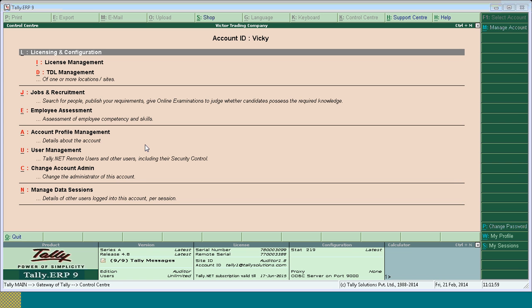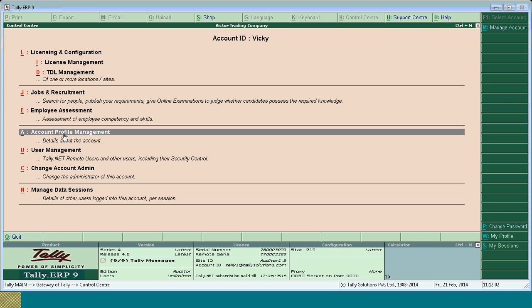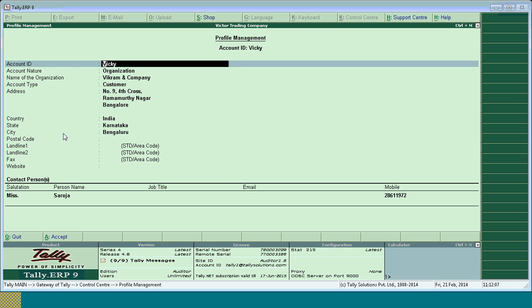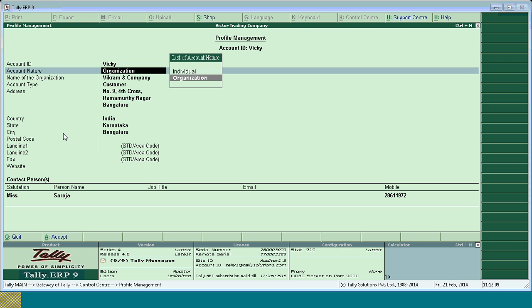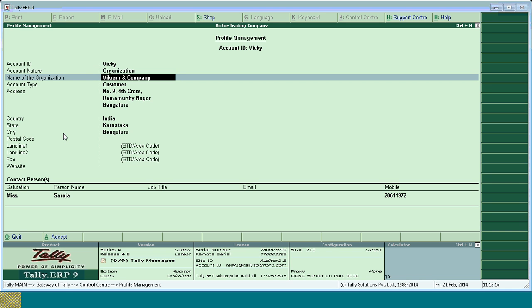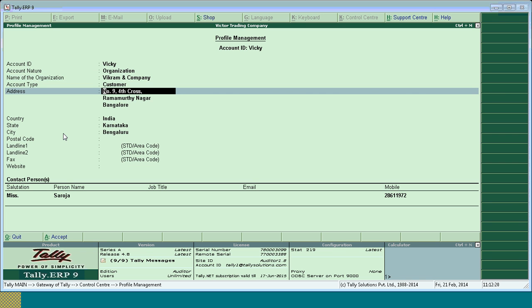So this is the control center screen. Account profile management. Account ID is your email ID, as I said previously. Account name, whether an individual or an organization. Name of the organization: what is the company name? Account type will take customer by default.